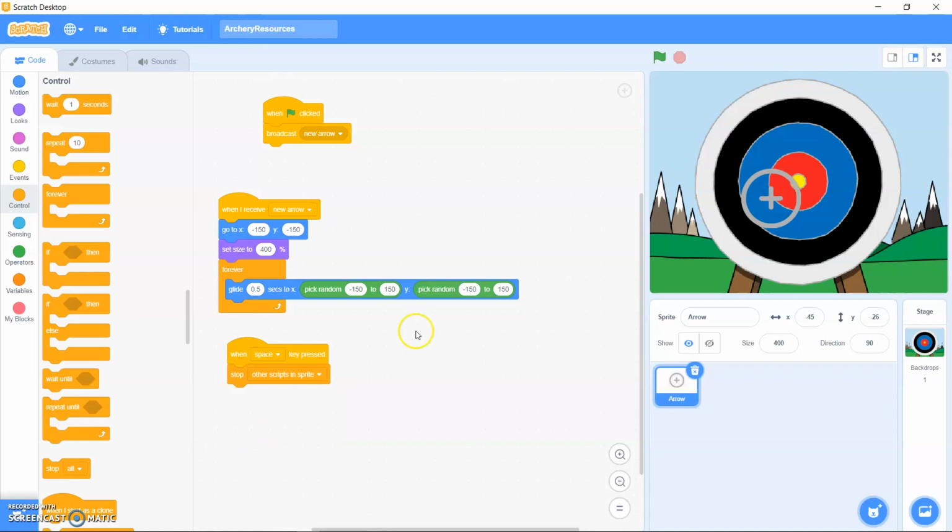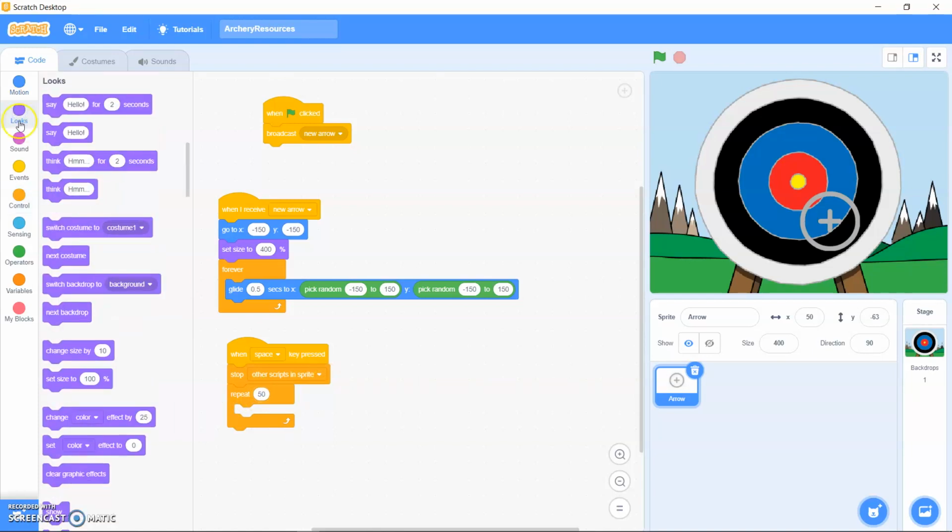So we test our project once again by clicking the green flag and pressing the spacebar. This time your arrow should stop moving when the spacebar is pressed, like this. Now animate your arrow so that it looks like it's moving towards the target. So we drag out the repeat loop and type in there 50. Then we go to looks and drag out the change size by minus 10. If you click the green flag and press the space bar, it should look like it's moving towards the target.